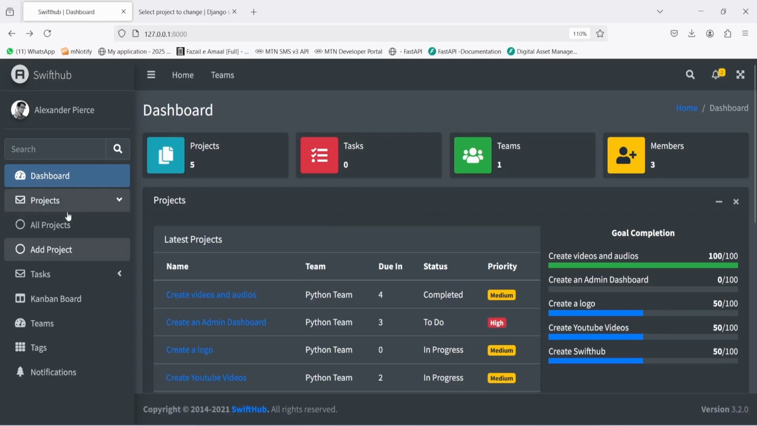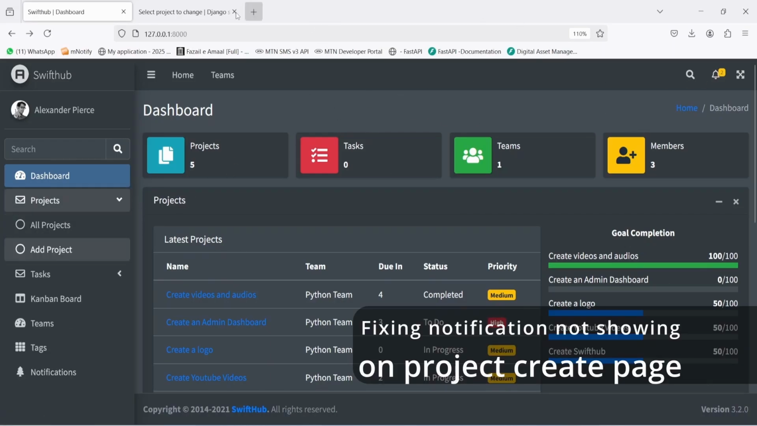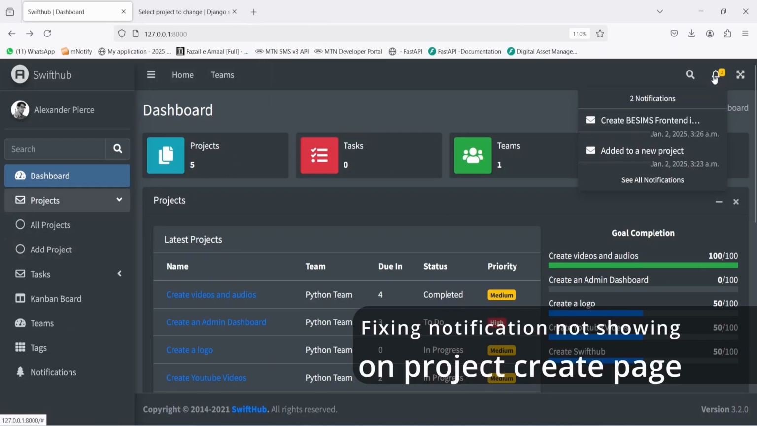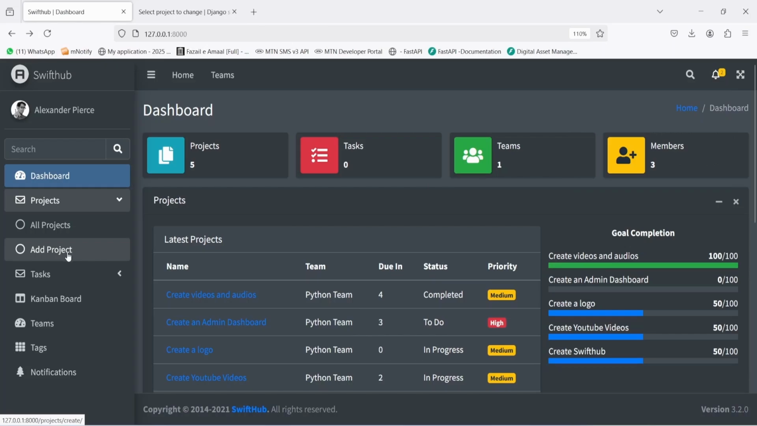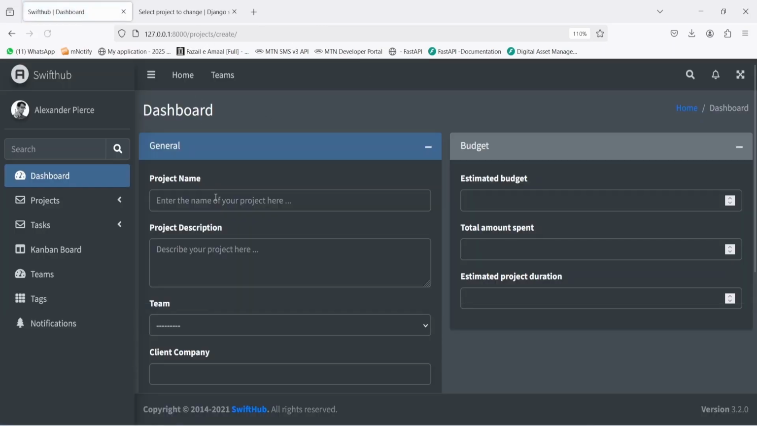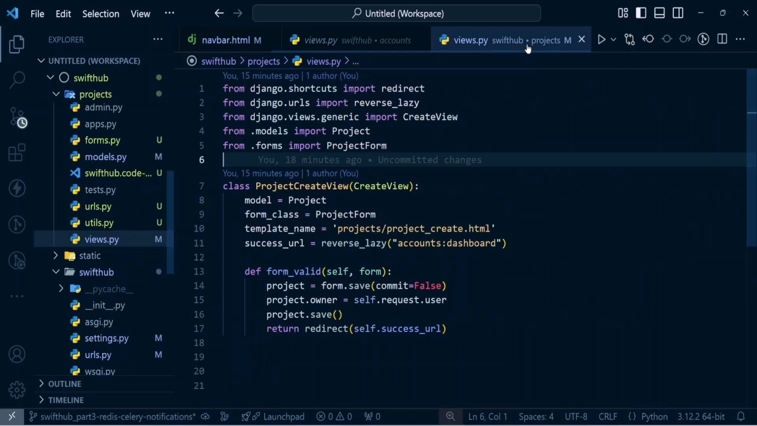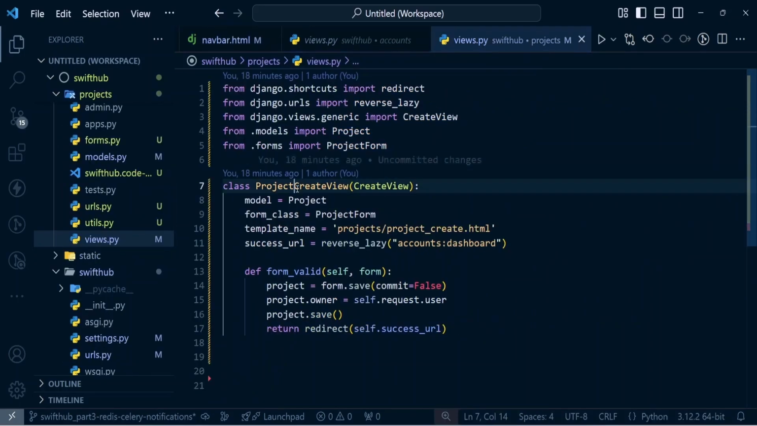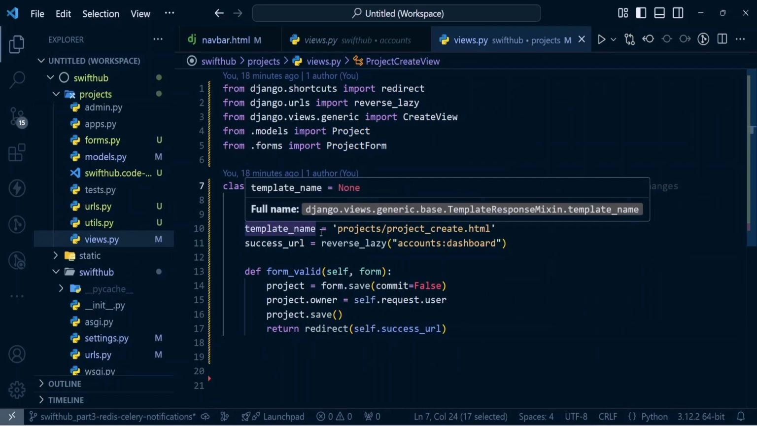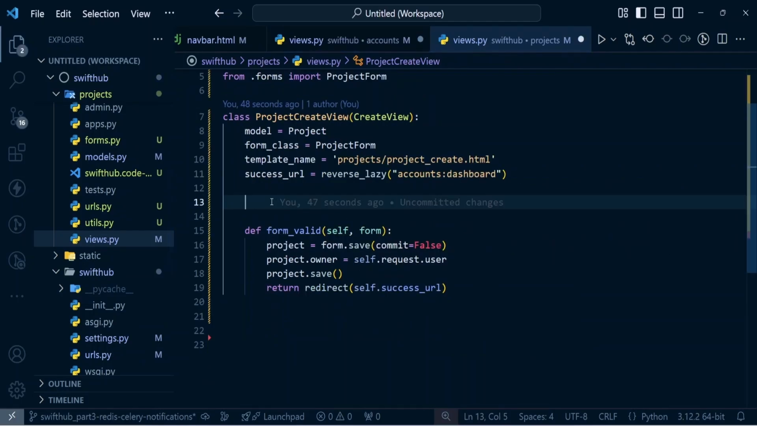Perfect. Now the issue is when we are on the main dashboard, we are seeing the notifications, but when we come onto this page where we are adding a project, we don't see notifications. And the reason is we have to pass the notification as a context to the front end, and when you come to project create, we do not have the context over here. All right, so now we need to override the get context data.